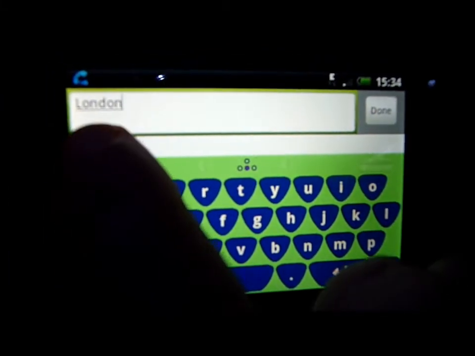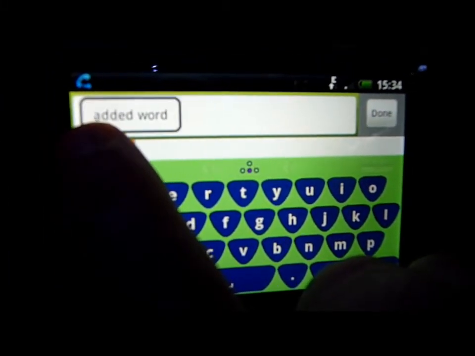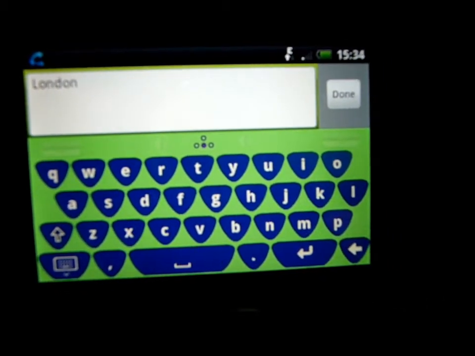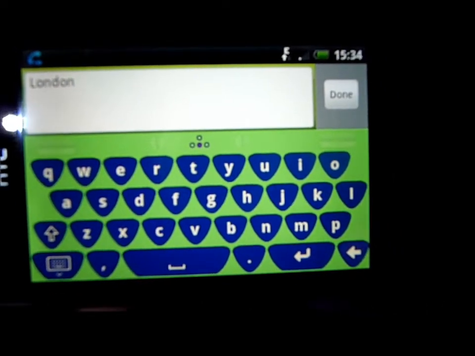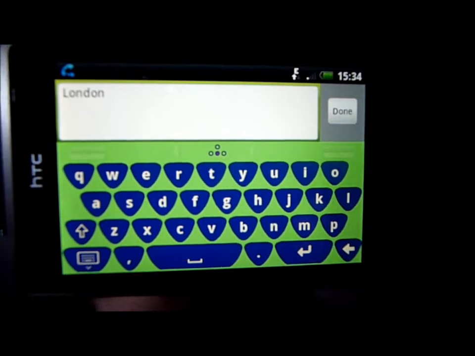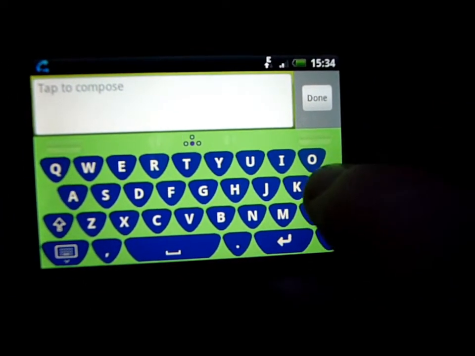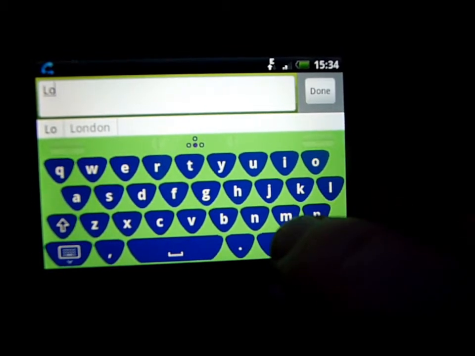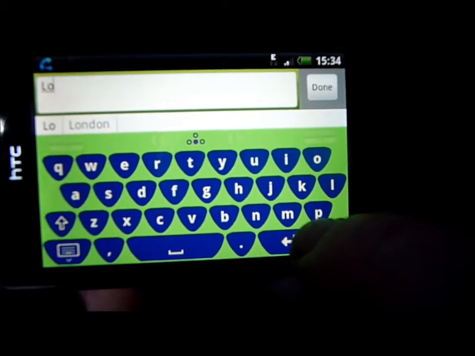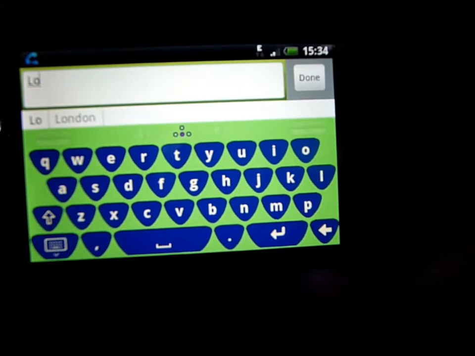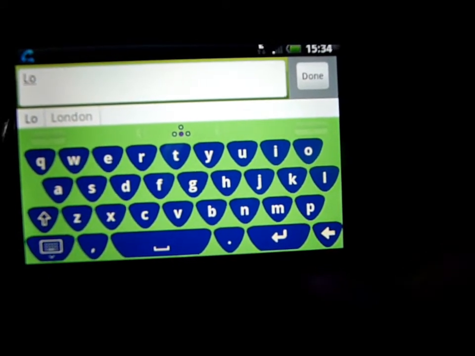So if you want to put that into the dictionary, just touch and hold there, and it pops up with added word. So we've now got London with a capital L put into the dictionary. So if we now delete back, next time we go and actually type London, we've got to L and O, and already it's come up with London as a possible word.